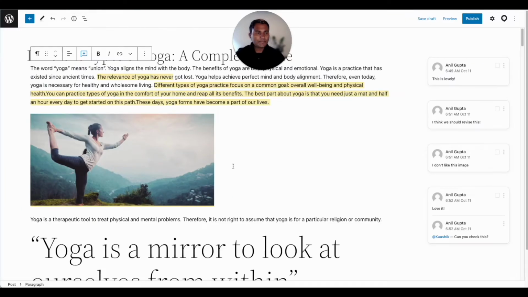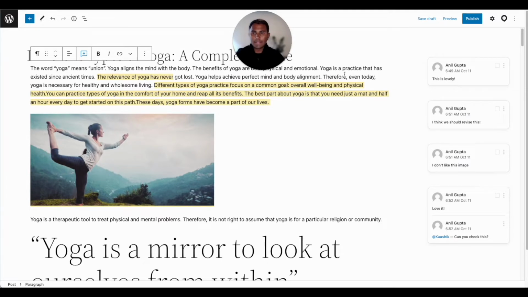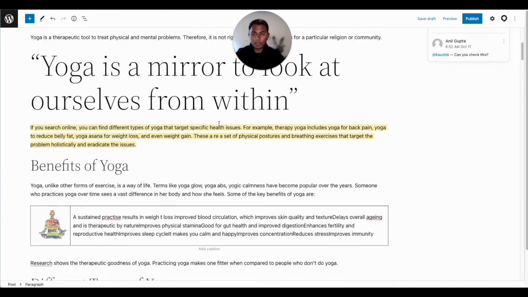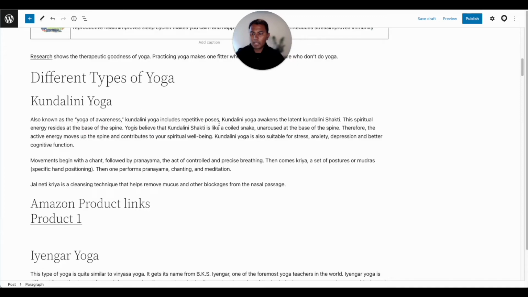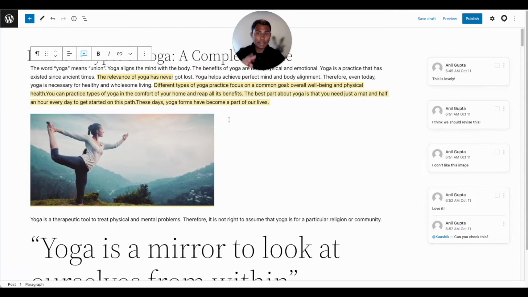Let me show you 3 different ways you can use suggestion mode in Multicollab. So first, let's say when you go to a post, like if you're drafting a brand new post or you are editing a post, just go to this screen. I'm sure this is very familiar to you. This is the Gutenberg block editor of your post, and I have just added a sample yoga post here. So like I said, there are 3 different ways that you can enable or utilize suggestion mode with Multicollab.